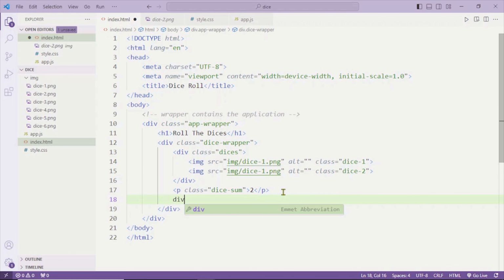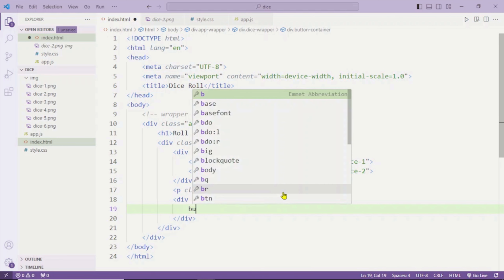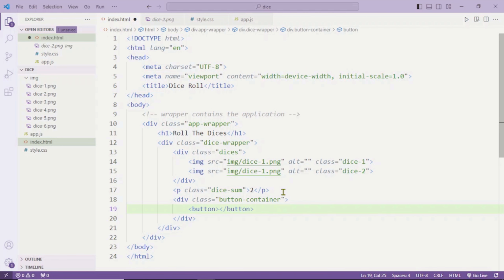And right after the paragraph, we are going to code the roll button, right? And I will put this button in a container. Let's call it button container. And here is our button with the text roll and a class btn roll. So this is our entire HTML setup. That's good. Now, before we go further, one important thing here is to link the CSS and JavaScript files to the HTML. So let's do that.